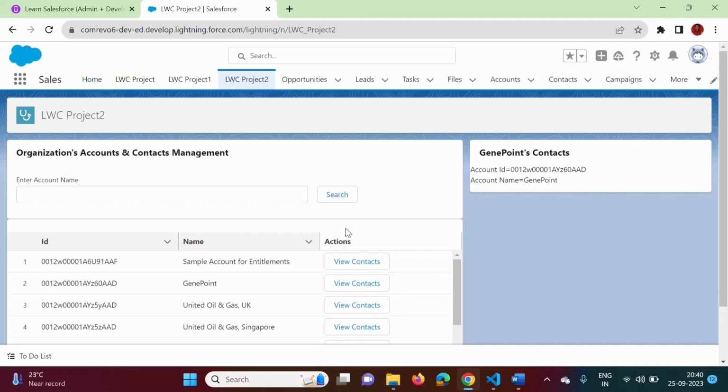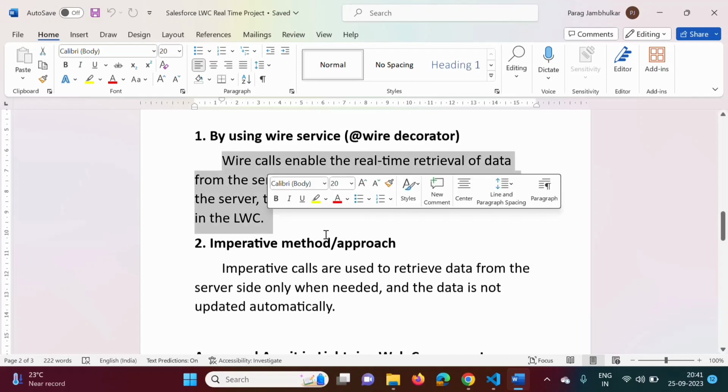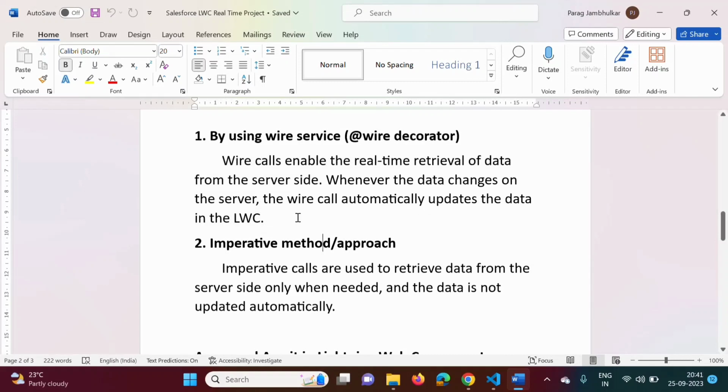Now what is the difference between the wire service and the imperative approach? Wire calls enable the real-time retrieval of data from the server side. Whenever the data changes on the server, the wire call automatically updates data in the LWC. Now what is the meaning of this? Wire service is reactive. Reactive in the sense that whenever there is any update in Salesforce object data, those changes get reflected in the LWC component. But that is not the case with the imperative method or approach.